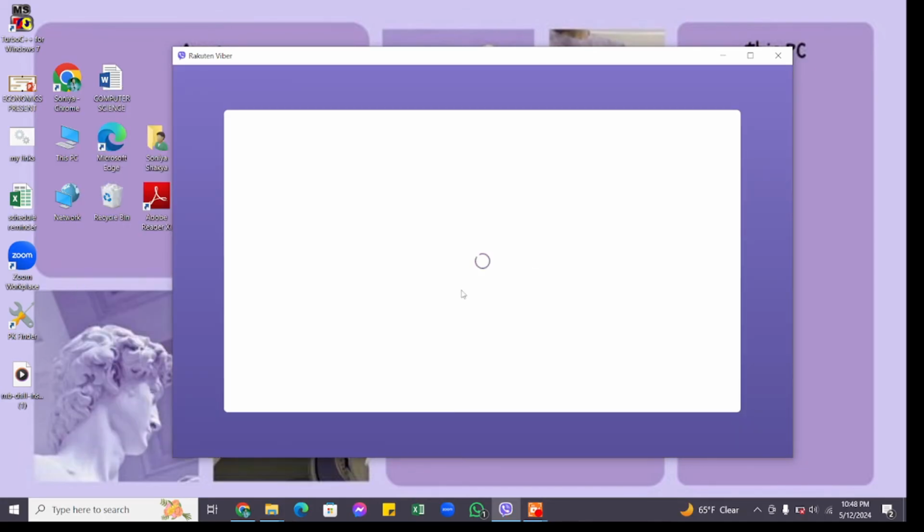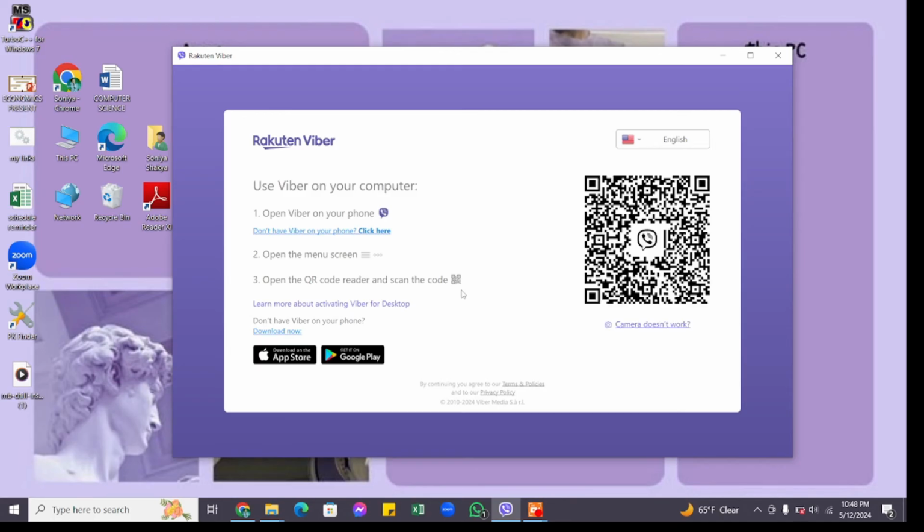You can also do it on your mobile device. Now you can see you have successfully logged out from your Viber account. Now if you want to re-log into your Viber account, you'll have to scan this QR code from your mobile device to link your account on both your devices.